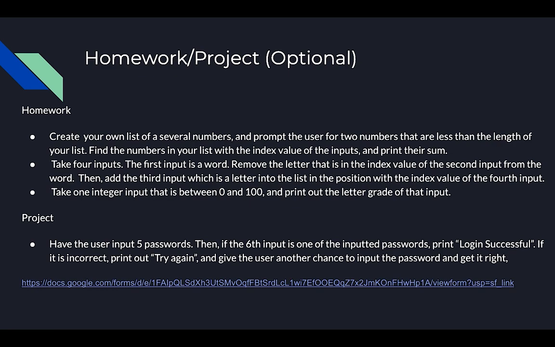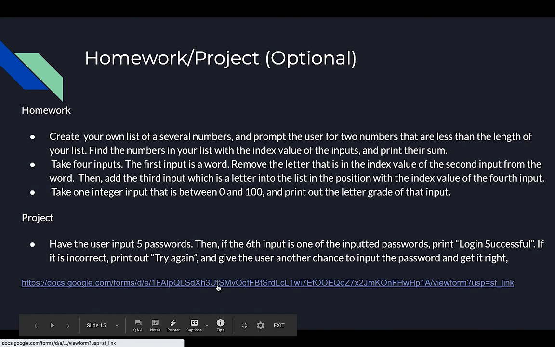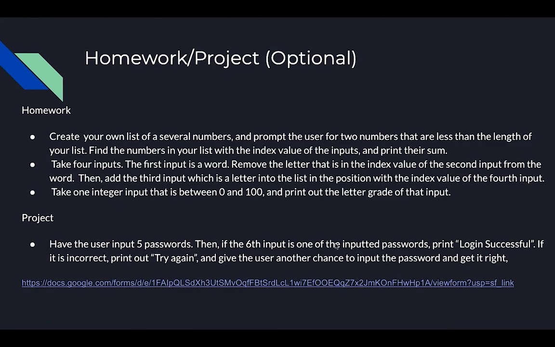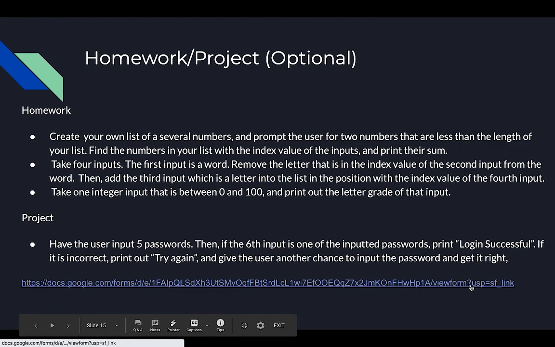So that's our project. It requires some thought and it's hard, but it's good practice. And this is going to be the link. Again, this is shared, so you should be able to access this pretty easily, and we will send it through a Discord announcement, so you guys will be getting that.